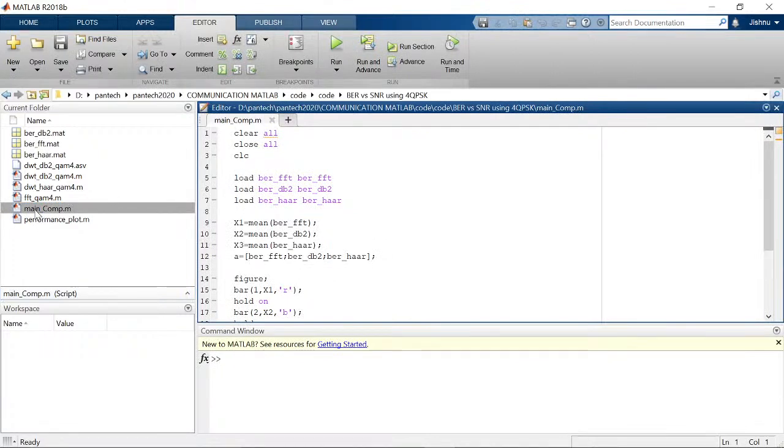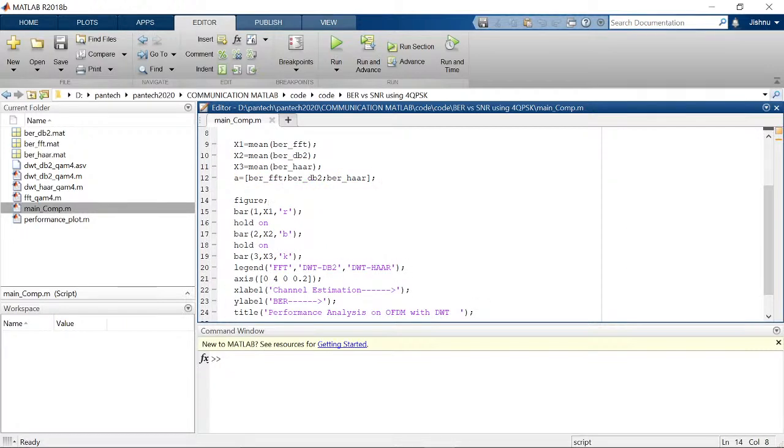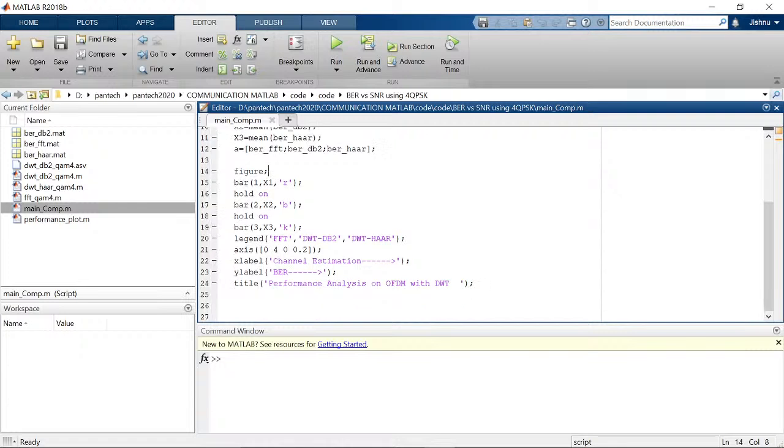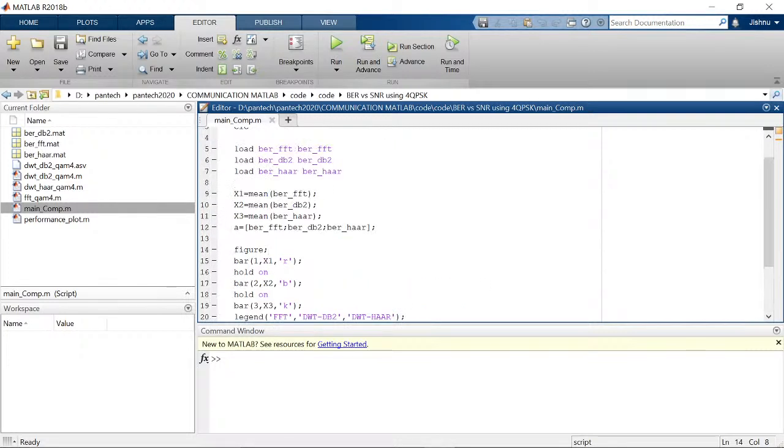So here, for compression purposes, we are completely using DWT and FFT in place of QAM4. Whenever you are able to upload it, the main components are that we have to load all the complete data that has been provided, and for channel estimation we will be using the FFT and discrete wavelet transform at level 2. From that only the compressions will be taken, and now we are going to analyze the complete data.